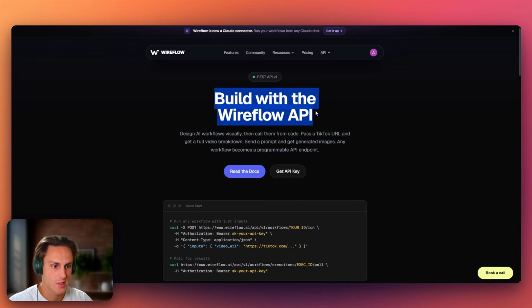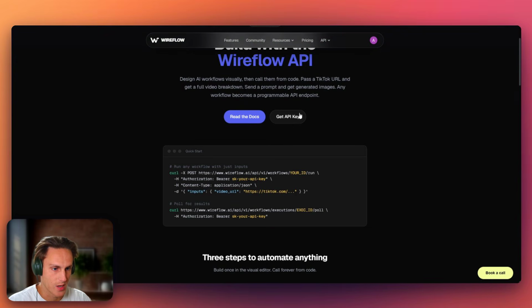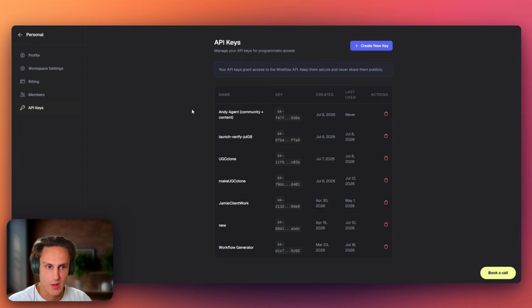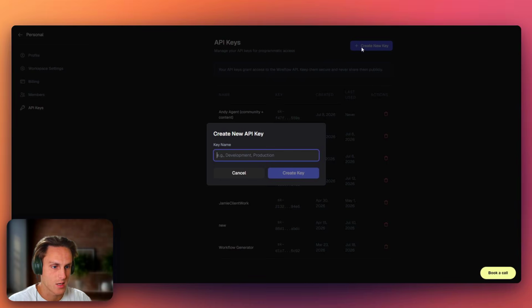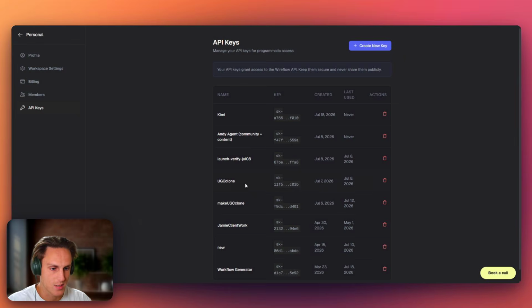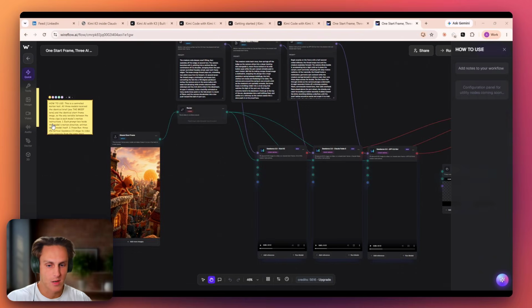Next steps are we just have to set up the Wireflow API. So I'm just going to come to wireflow.ai/API, then I'm going to click get the key, and then it's going to take me to /settings. And then in here, I'm going to click on API keys and then click on create a new key. Just name it Kimi, create key, copy this key, and we're just going to do the exact same process as before with the Kimi key. So I'm just going to paste it in here and say, please set up my API key for Wireflow's API. So our Wireflow key is set up now and it's confirmed working.